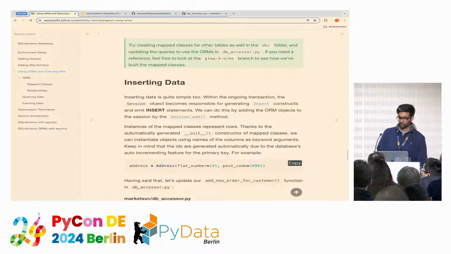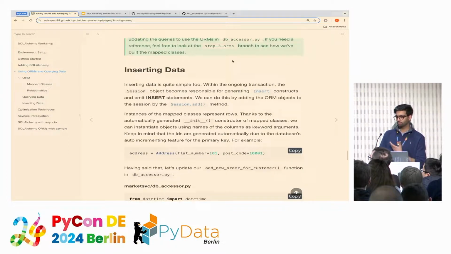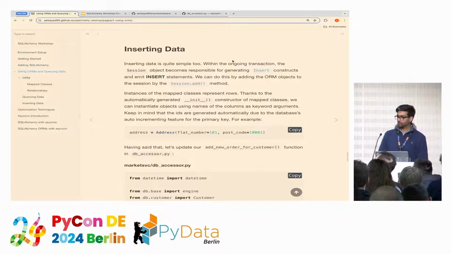So we've checked out step 3 ORMs already. Let's talk about inserting data. The way to get data was using the select construct. To insert data, it's as easy as creating new objects of the mapped class and putting them in session.add. That's basically saying add this object to my current session.